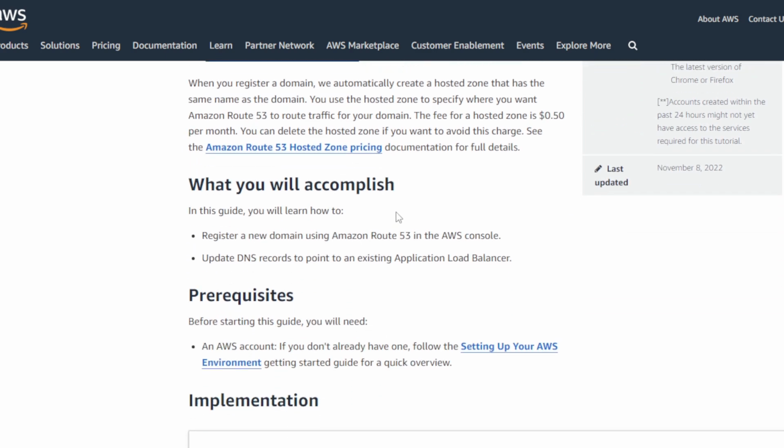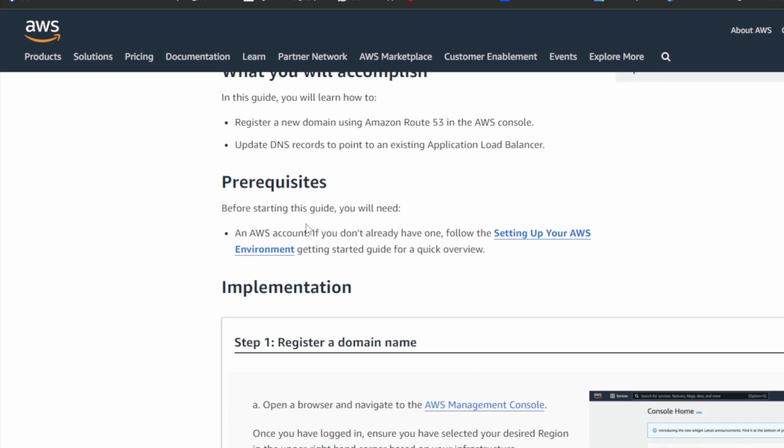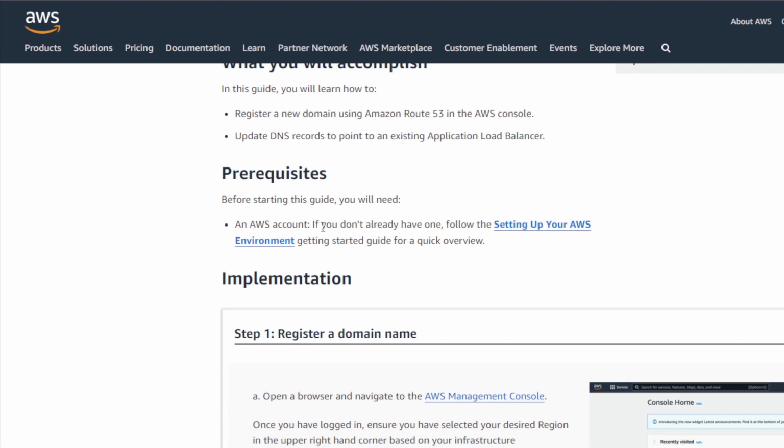What you will accomplish in this guide: you will learn how to register a new domain using Amazon Route 53 in the AWS console and update a DNS record to point to an existing Application Load Balancer. Prerequisites: before starting this guide, you will need an AWS account. If you don't have one already, you should create it.